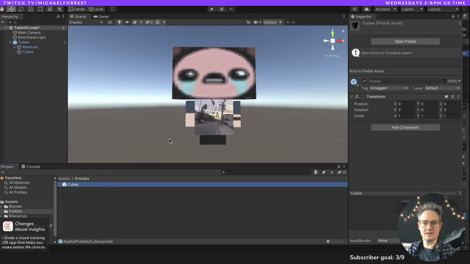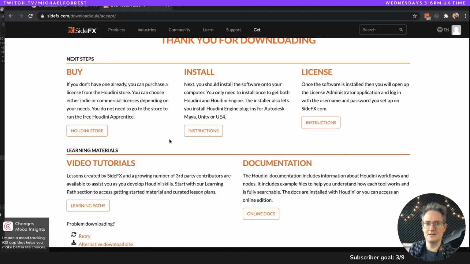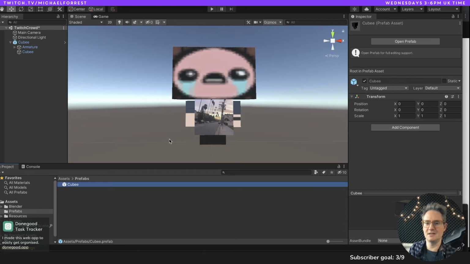So then each member of chat gets their own prefab with whatever the last emote they used. Oh my god, I'm so tired. It would be nice. Right, I did do some Twitch chat connection stuff.